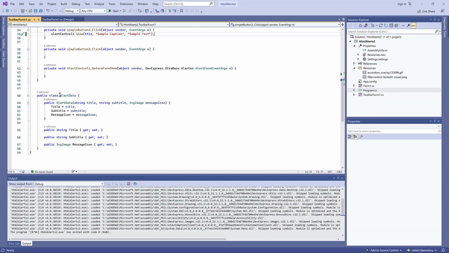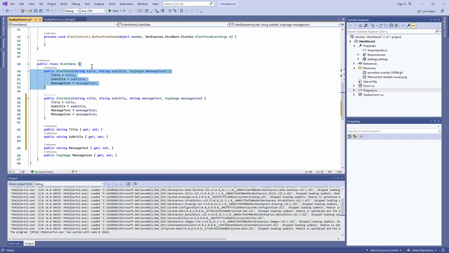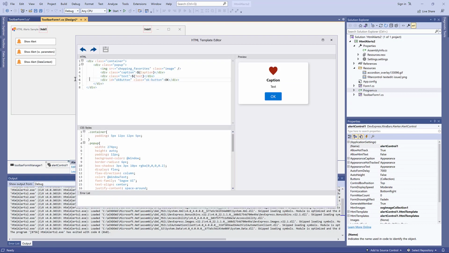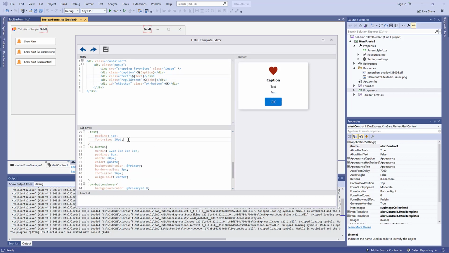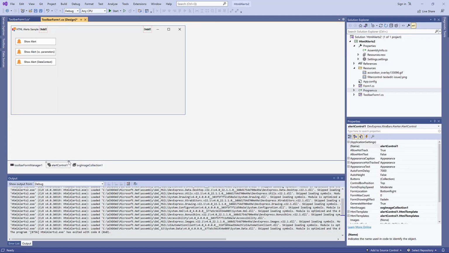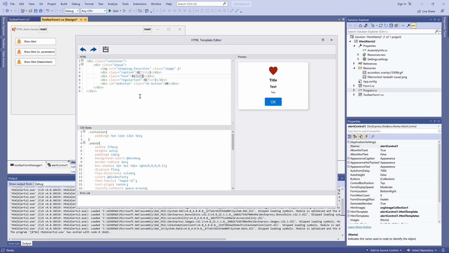Now, you can add as many placeholders as you like. For example, I have a sample alert data class with three strings and one SVG image field. I will add the third div element to accommodate this last string. Note that placeholder names should match data object field names, and the binding mechanism is case sensitive too.